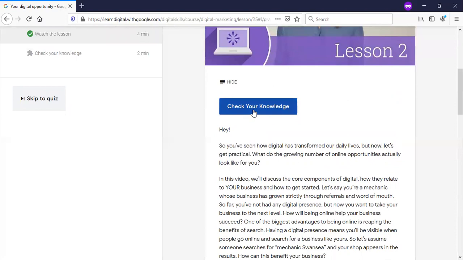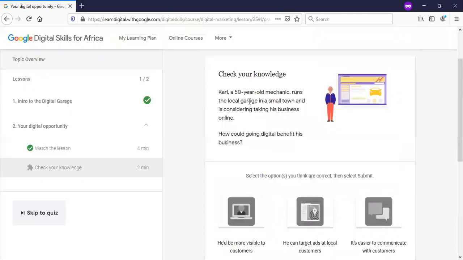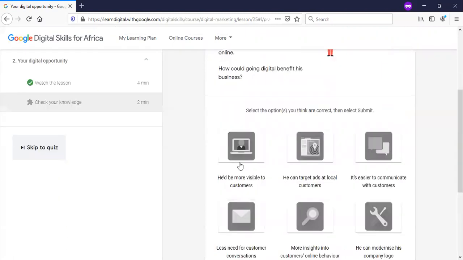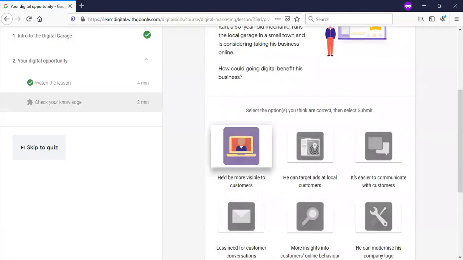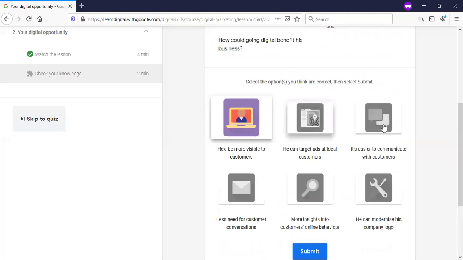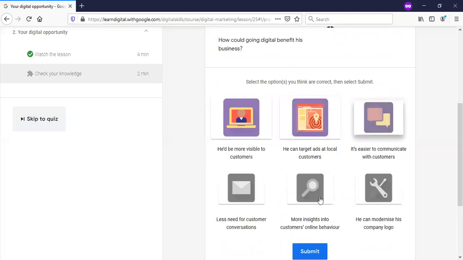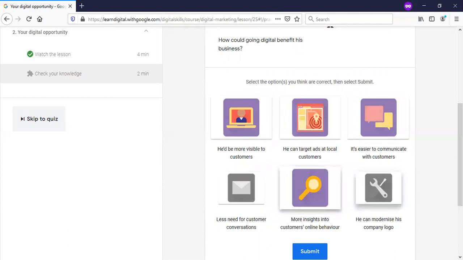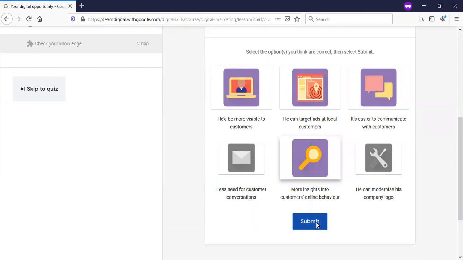So check your knowledge. Okay, Carl is a 50-year-old mechanic. He runs the local garage in a small town and is considering taking his business online. How could going digital benefit his business? It will be more visible to customers, yes. He can target ads at local customers, yes. It's easier to communicate with customers, yes. Less need for customer conversations, no. More insights into customers' online behavior, yes. He can modernize his company logo. That has nothing to do with him being online.